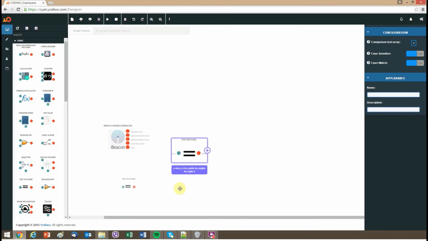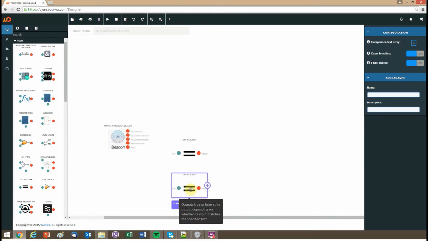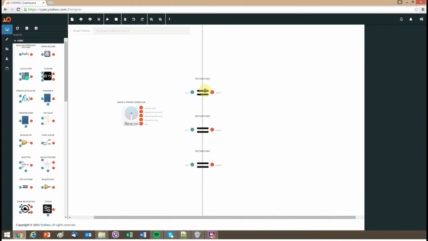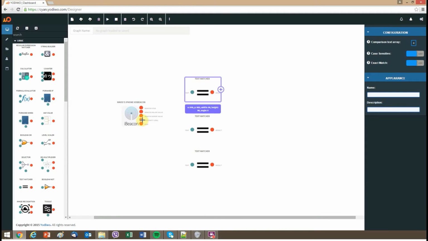I will use three different values in this application, so I need three text matchers or text comparators. I can either drag and drop those blocks from the list of things here in the left, or simply copy the blocks by using this nice feature and cloning them like this. Now I can connect the proximity level output with the three inputs of those comparators, and then configure those comparators to detect the values I want.